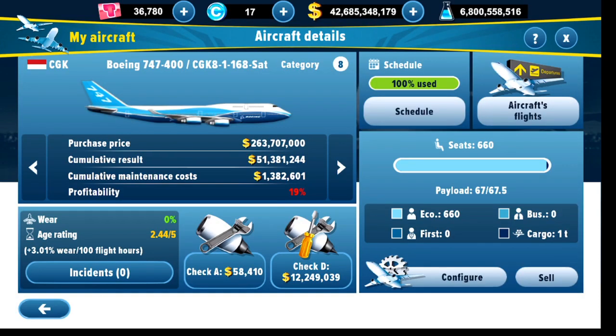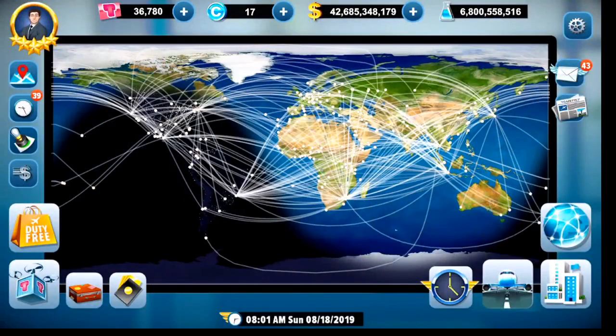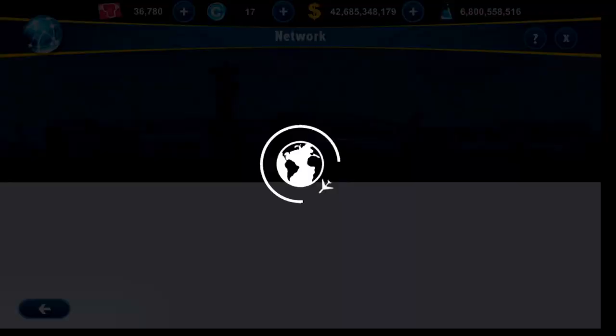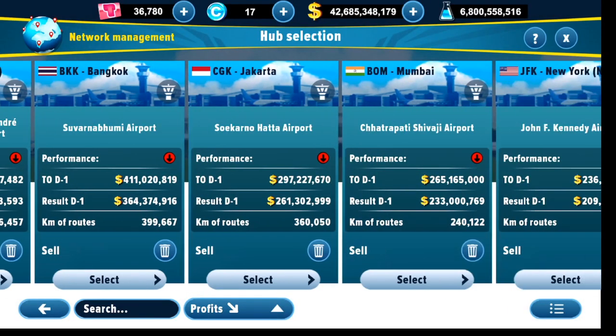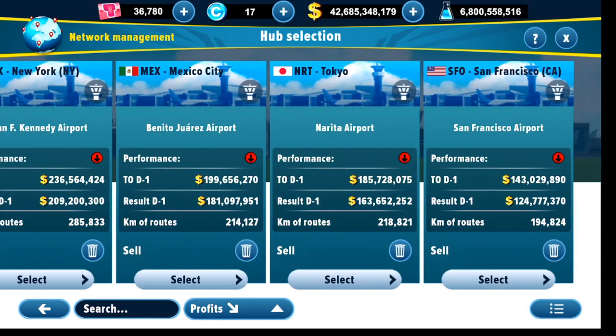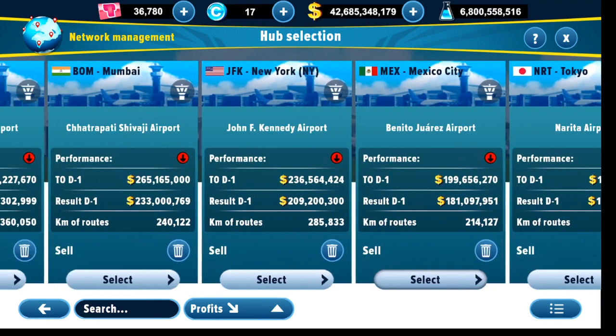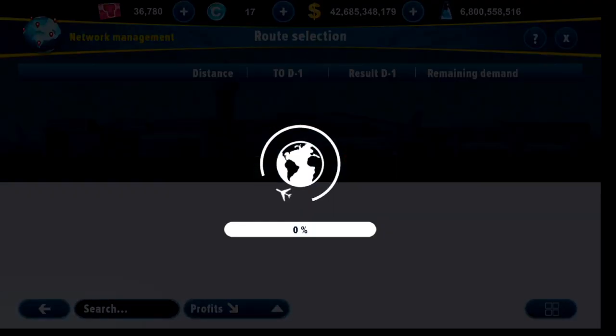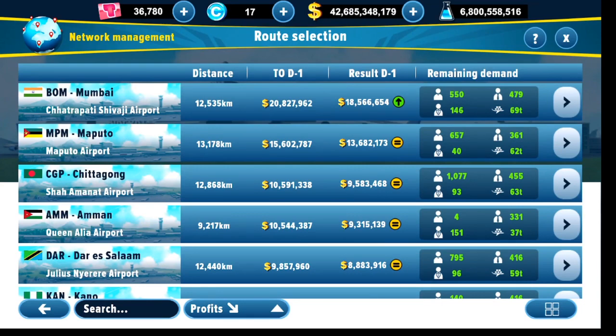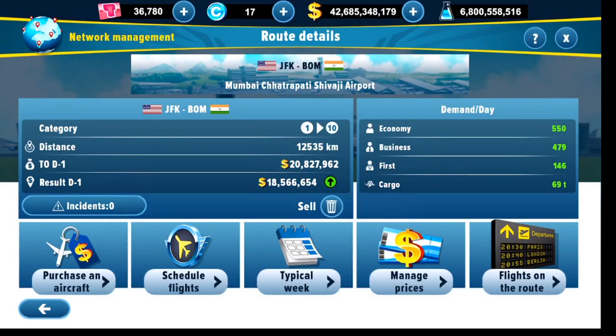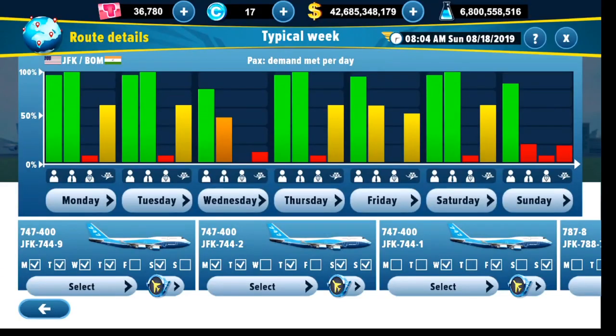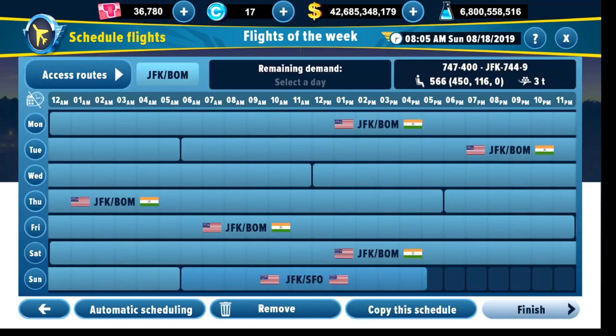My first hub was JFK, and when I was starting, I was, you know, like you guys, I was just putting a lot of short little routes in there, and I was just kind of going from there. My first longest route from JFK was Mumbai, which is Bombay. And this is why. Now, it's not bad now, but, I mean, there's still always room for improvement.